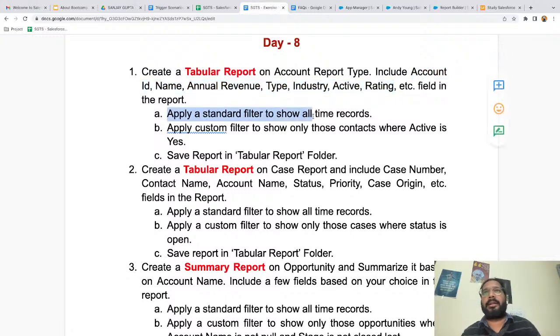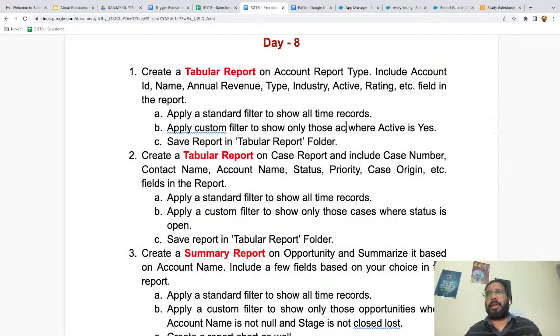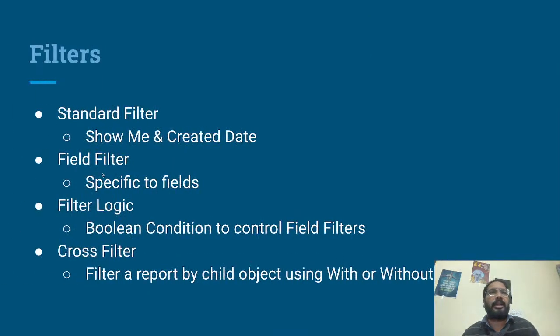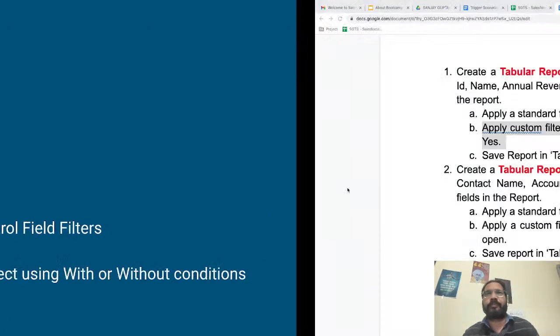Then apply a standard filter to show all time records. This I already demoed. Then apply a custom filter to show only those accounts where active is yes. This I'm going to show you how we can apply. So this is basically your field filter, specific to a field. This time I will be showing you everything: field filter, filter logic, and cross filter.